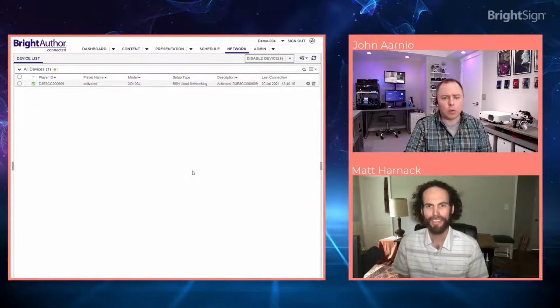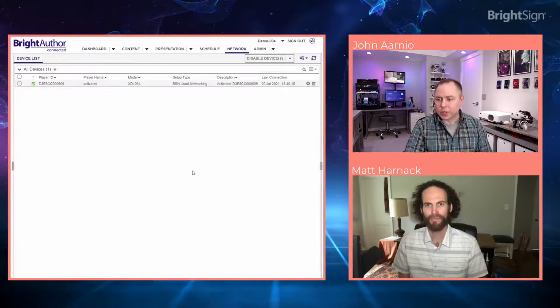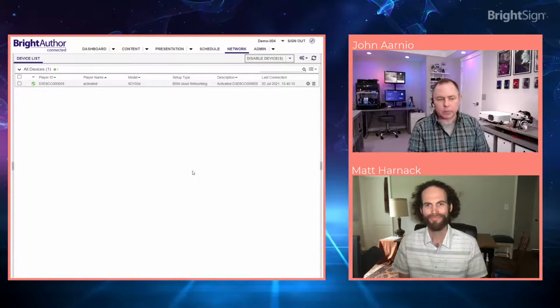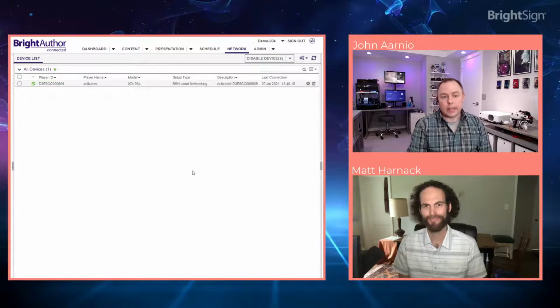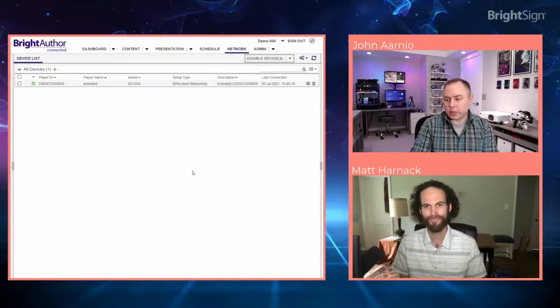Again, we were talking at the beginning about all the things you can do with BrightAuthor Connected. There's a lot of stuff you can do with it. You can make presentations, but Control Cloud is a huge part of this. This is a major feature.